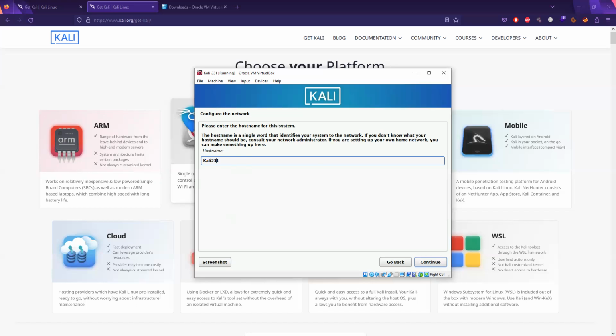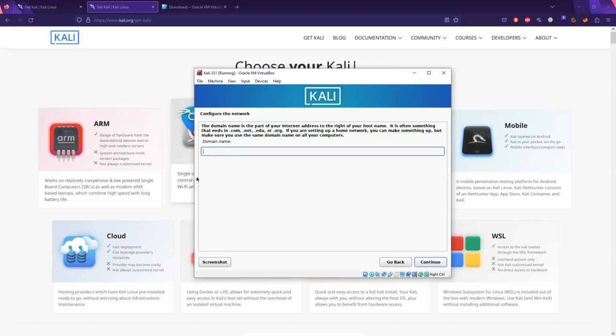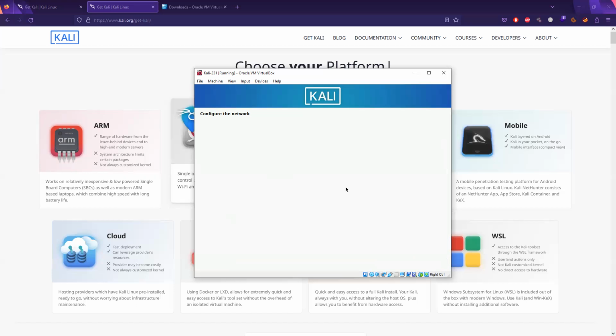Again, it does not depend on your installation process. You can choose any name, your own name or someone's special name if you like. That is your choice. Just continue. Then the domain name. If you have some idea about servers and domains, and suppose you have a big setup with some server that you want to use this Kali with, you can specify your domain name. Right now we don't require anything, just keep it empty and continue.